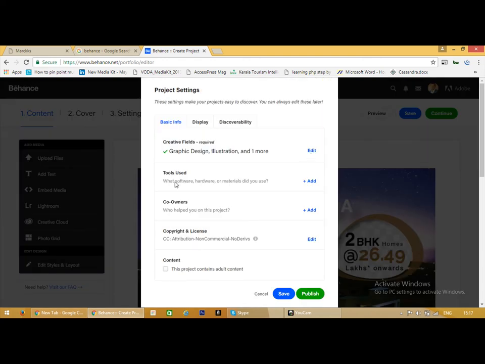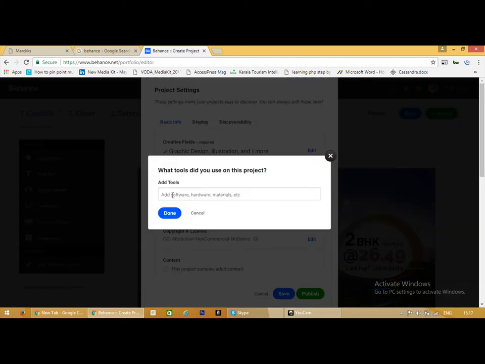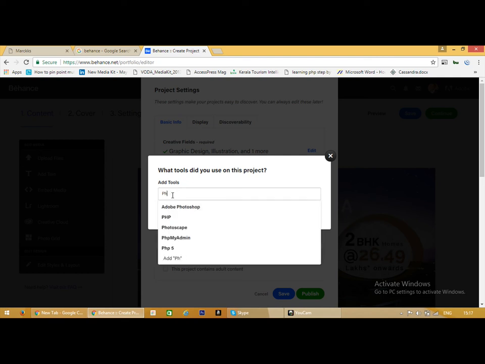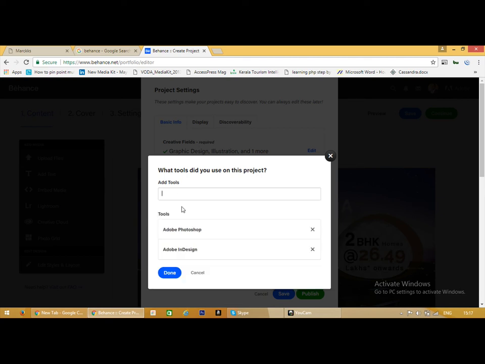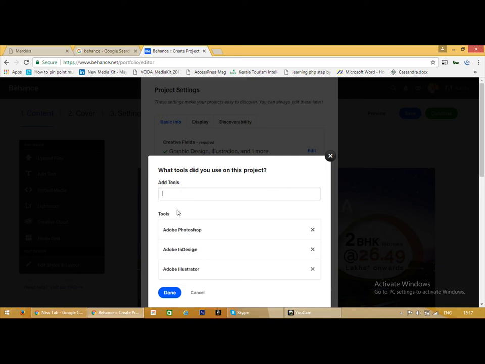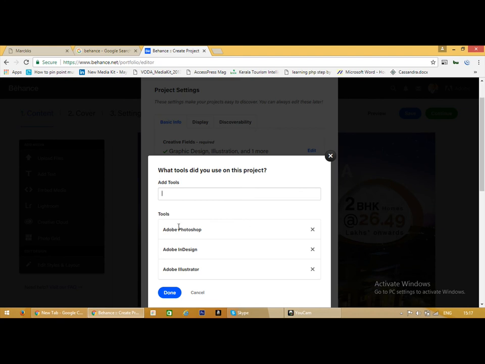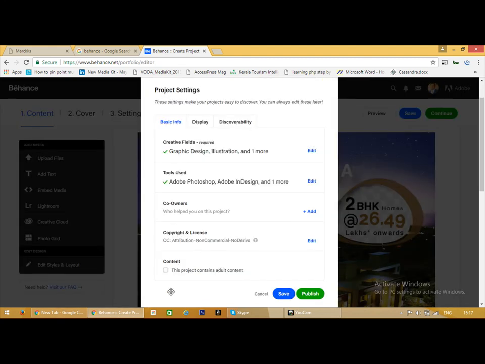So that's done. And tools used: in which software you have been designing. I did the design in Photoshop, so I can use that term here. Then I can use InDesign because it was done in InDesign. Okay, and I can use Illustrator because it was also used for this project. So these are the three tools I would like to add over here. Then done.